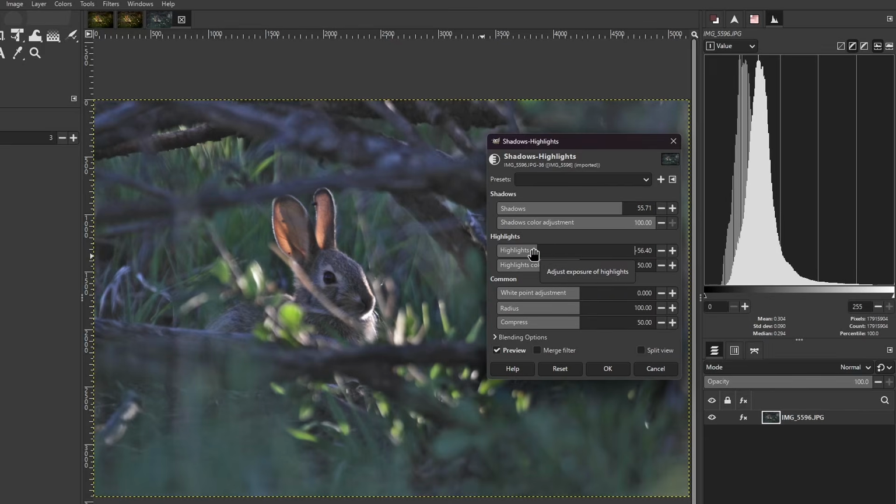Whenever I'm making these shadows, highlights adjustments, I typically like to stay within the 50 to 70 range. That's pretty normal. You can go outside of that, of course. You can definitely go less if you don't need to make as much exposure adjustments. Maybe you don't need to make any at all, which is great. So it's not an unbreakable rule. It's just something I like to generally stick with.